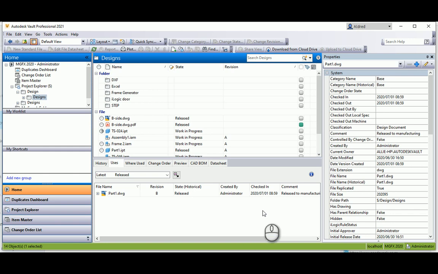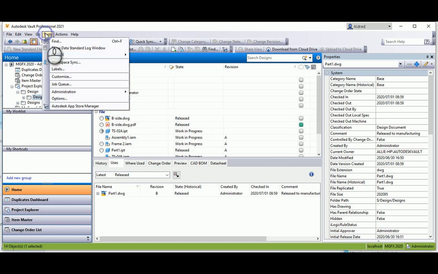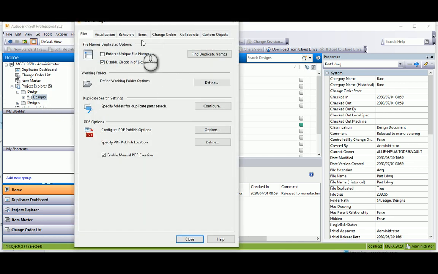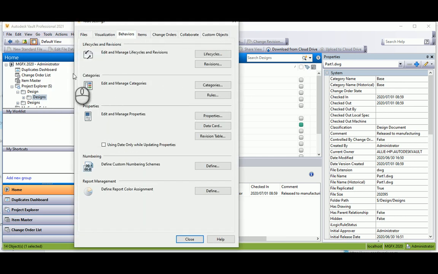In today's video, I'm going to show you how to create rules so that when you insert anything into the Autodesk Vault, it will automatically assign that file type that you're inserting or checking into the Vault a certain category. So just to quickly show you the categories, if I go to Tools, Administration, and Vault Settings, under your Behaviors tab, you'll see I've got my categories and my category list.